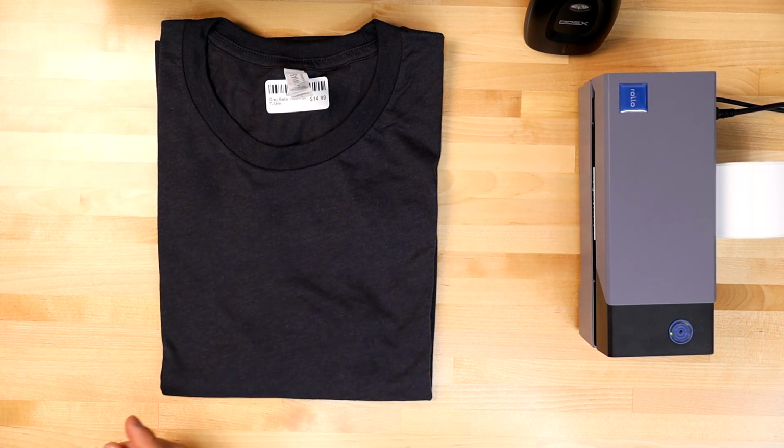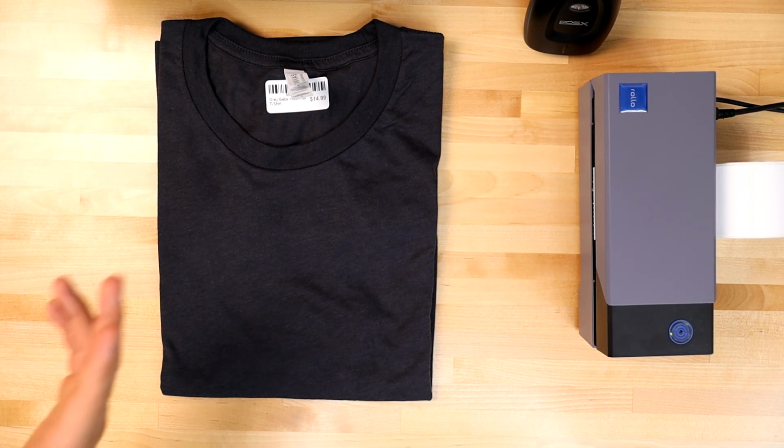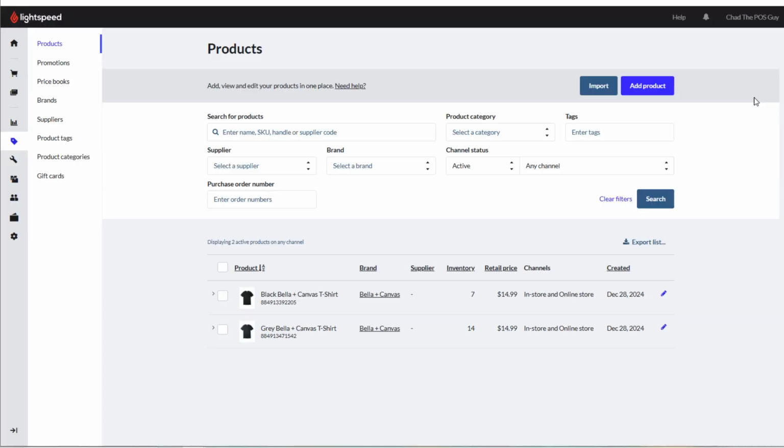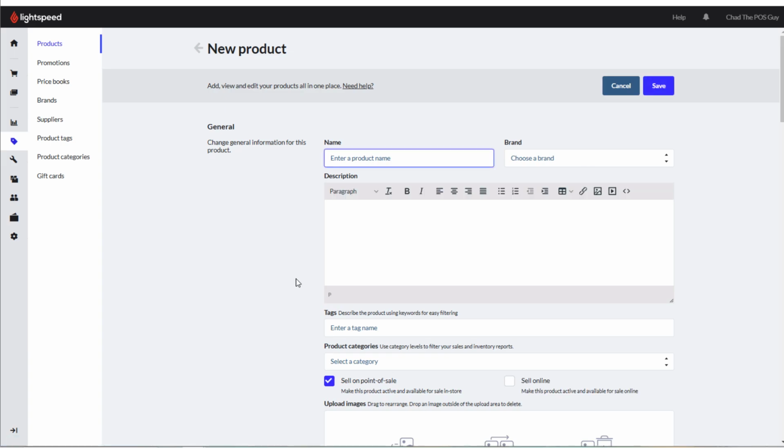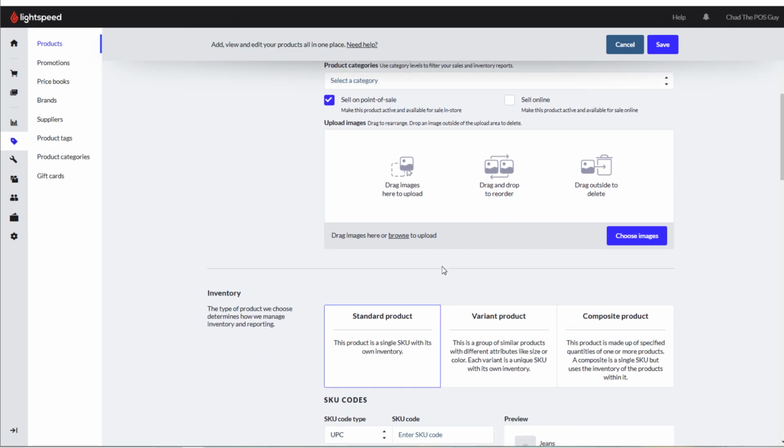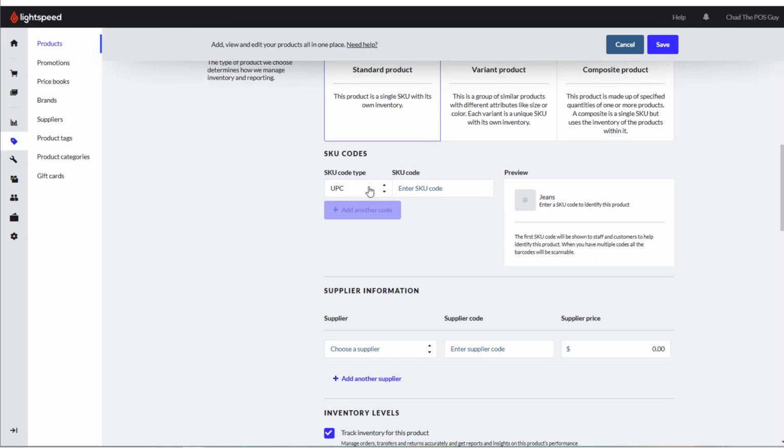Now, what happens if we run into a situation where we have a product, but we don't even have a barcode, like we don't have a UPC number? What can we do? It's really easy to actually create your own barcodes or SKU numbers. So all we have to do is add a product. And in this case, we'll say we have jeans for sale. We can give it a description, tags, all that standard stuff. However, under UPC, if we click on this, we can auto-generate a code.